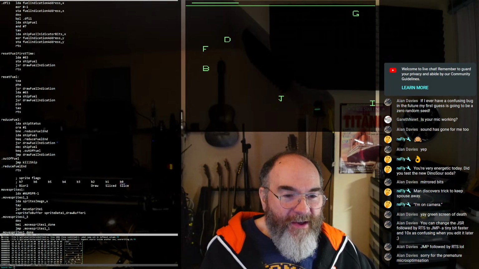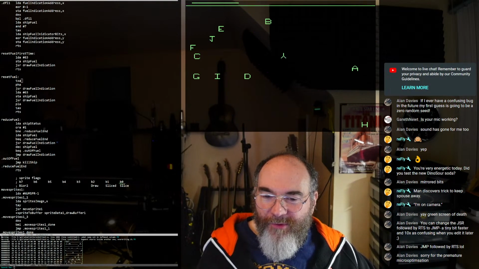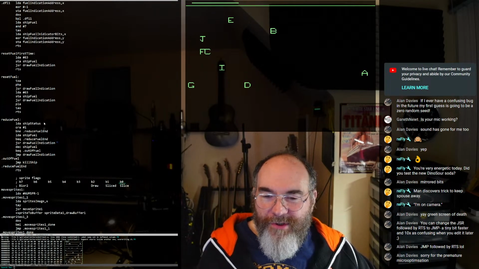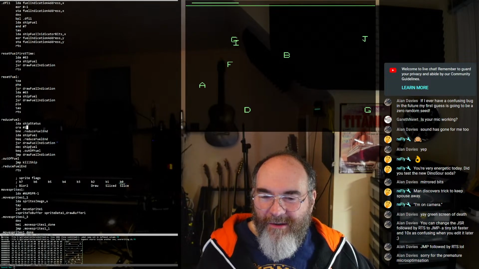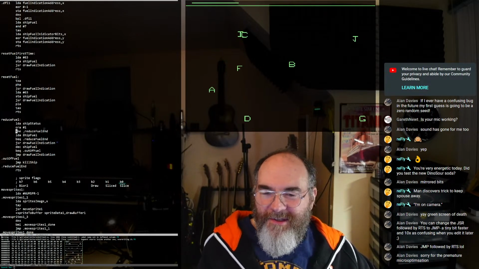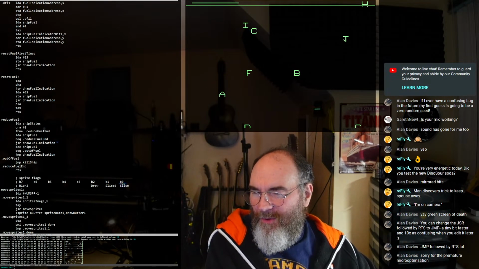I need to fix the fact that now it never fuels at all, or reduces fuel at all. So this is annoying. Let me confirm that it's this. I don't understand why it's doing that. It's very weird.